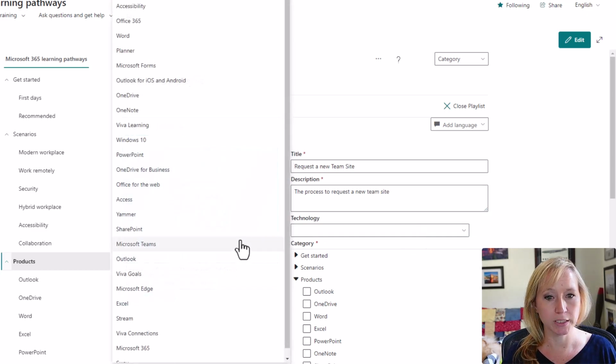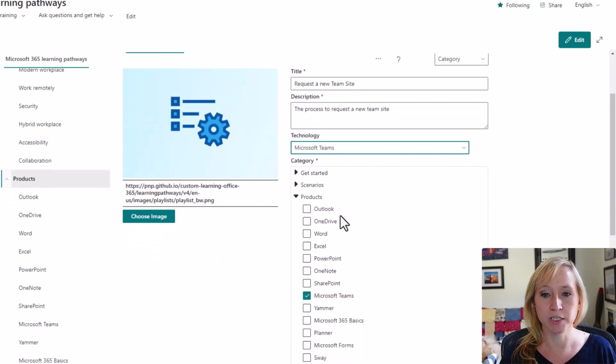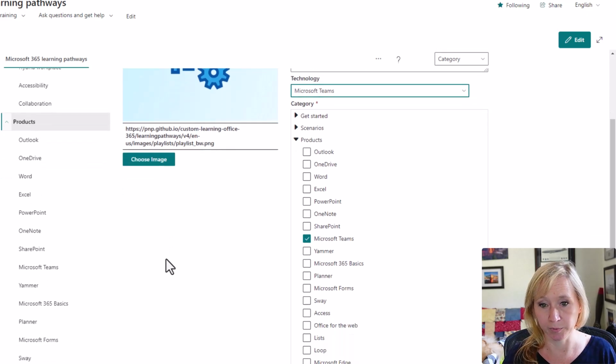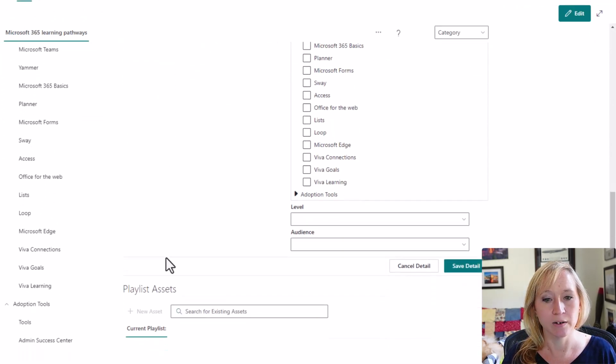What's our technology? It's going to be Microsoft Teams. And as you see, the product already selected Microsoft Teams for us. We could select our own image if we wanted. I'm going to leave it default for now. Now as we scroll down, hit Save Detail.